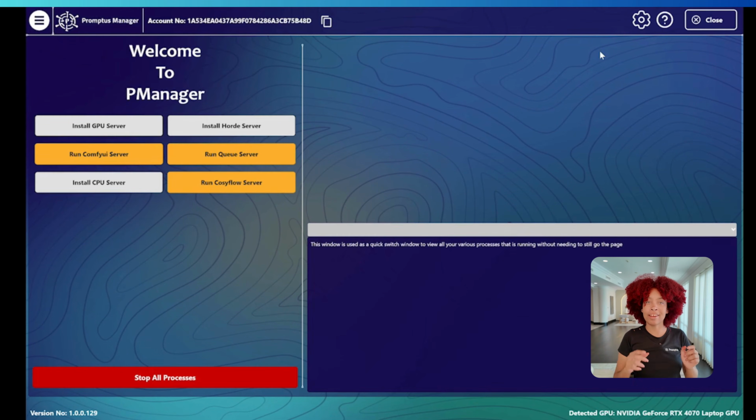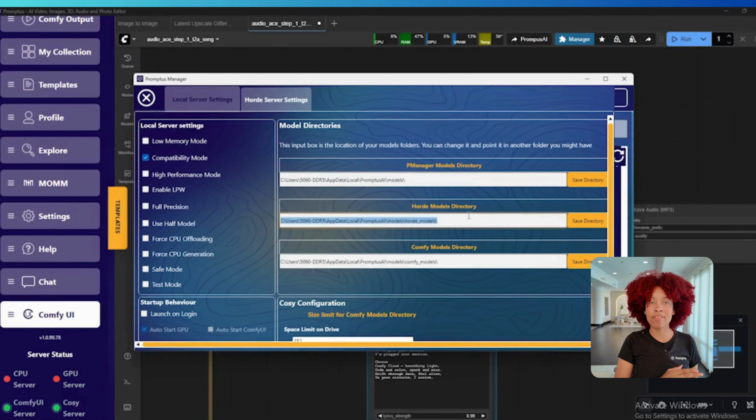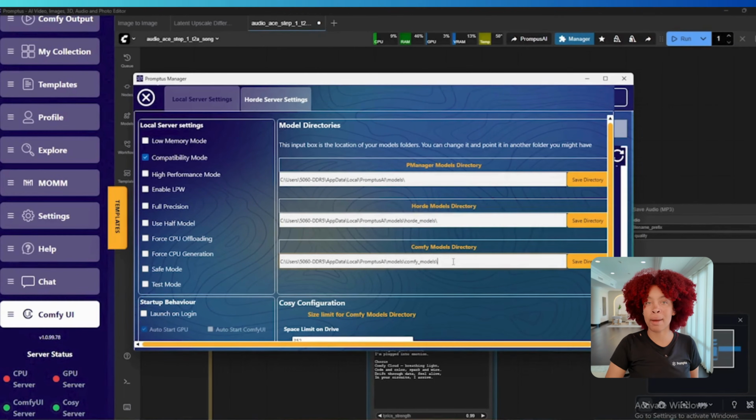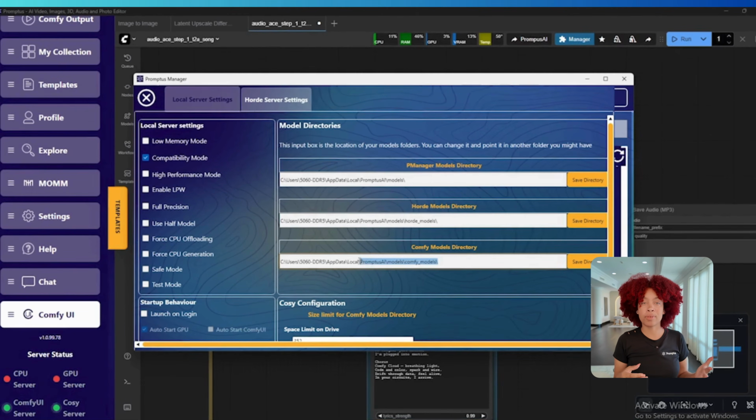So now that the custom node is installed, you can go to the Promptus Manager and then click on the settings icon. It should be up in the top right corner. From there, you'll be able to see the full list of the different directories that you have available with your Promptus app. What we want to do is copy the one for the ComfyUI models and then head to the File Explorer and paste it in there.